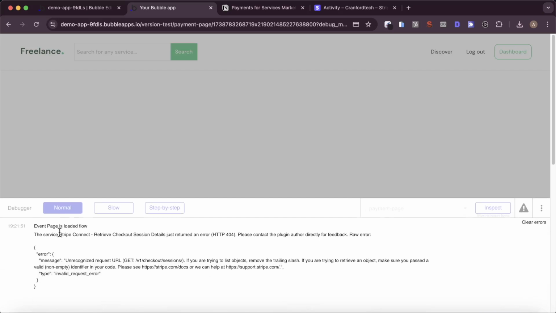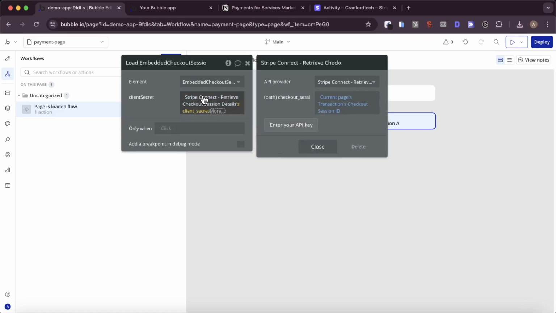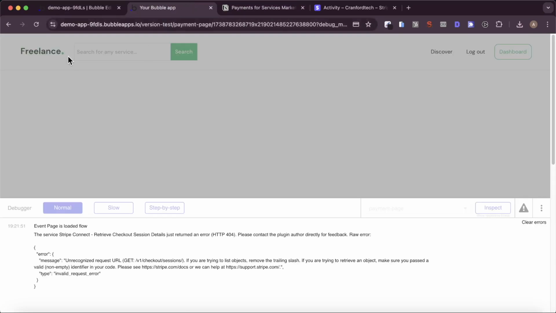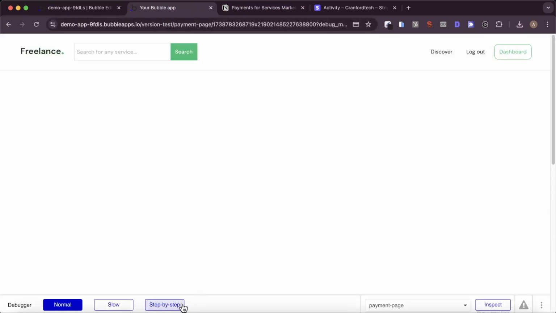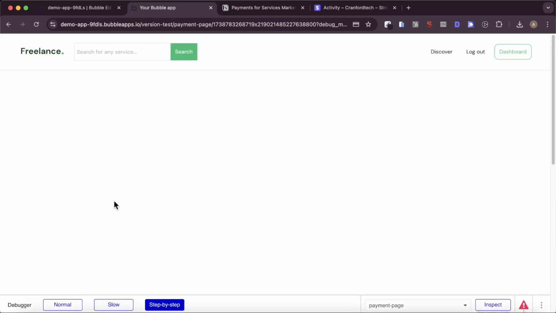So let's take a look at this. Okay. The service Stripe Connect retrieve checkout session details has an issue. So it's our retrieve checkout session details call that is having the problem. Okay, that looks okay to me. So I wonder what is going wrong there. One thing we can do is we can clear errors. We can run the page in step by step. And then when we refresh, what we're going to see is that, okay, this is the action that's happening on page load. We're loading the embedded checkout session, but something is going wrong there.